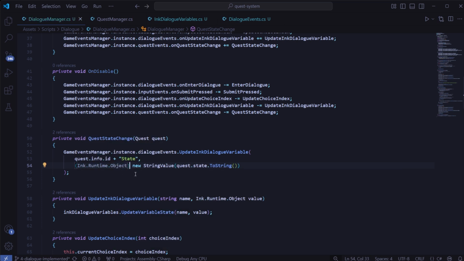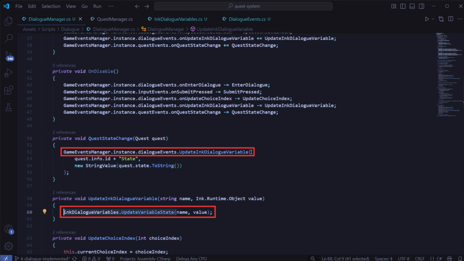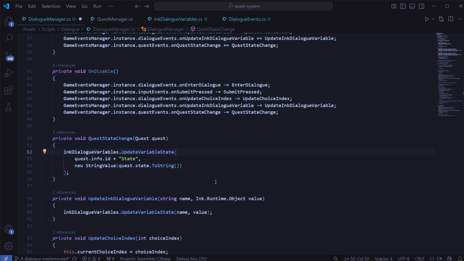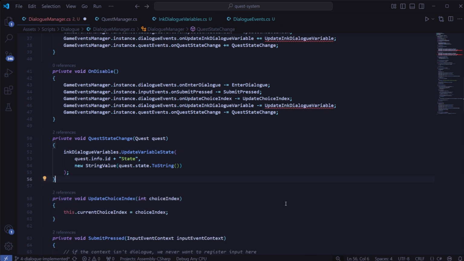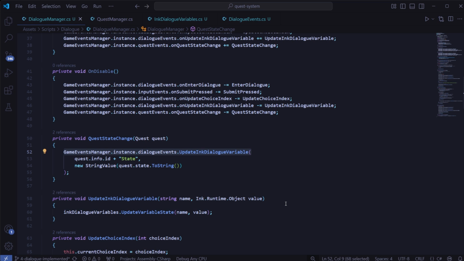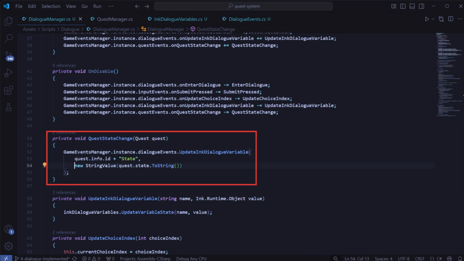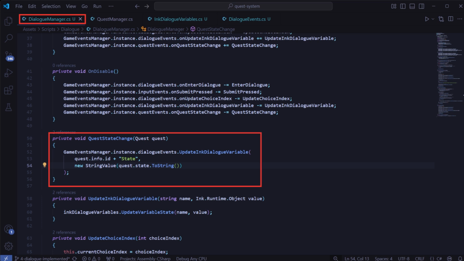our dictionary is storing. And just to note, you might find this a bit redundant since we could just update the variable state directly when we receive the quest state change event, which in this case would remove the need for that update ink dialog variable event altogether. But the main reason I'm doing it this way is to illustrate how other scripts can update variable state in the future, since they may not always be from the dialog manager like this one is.